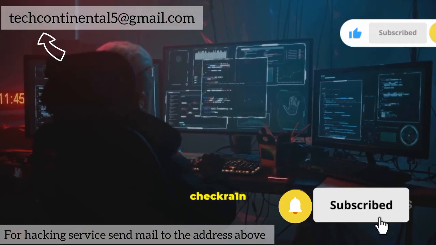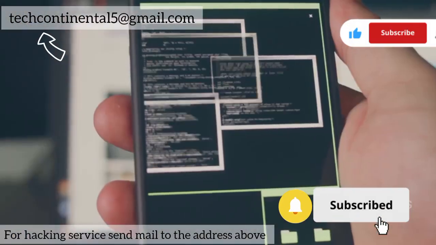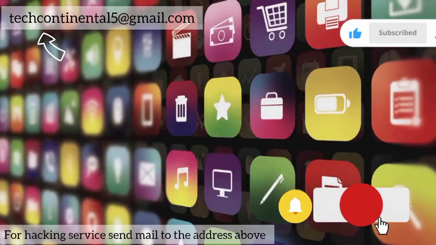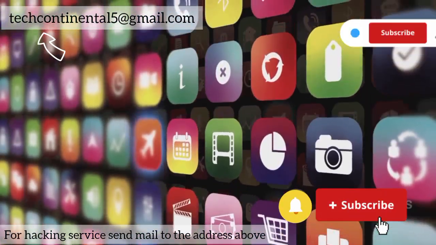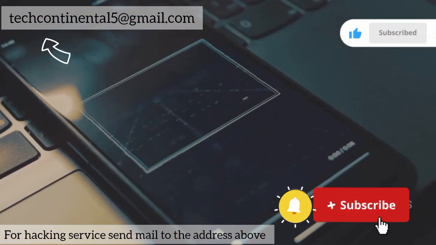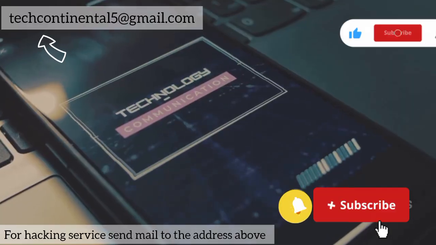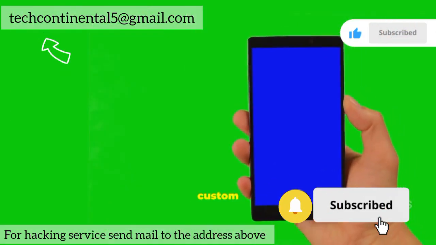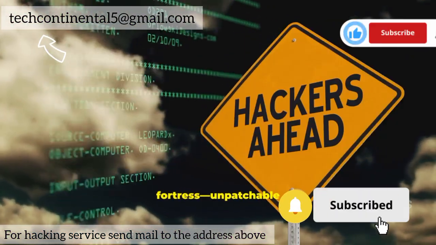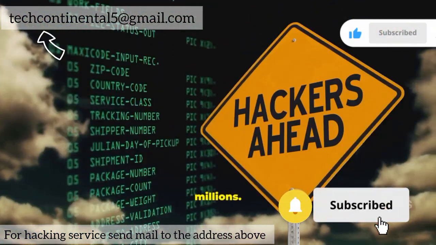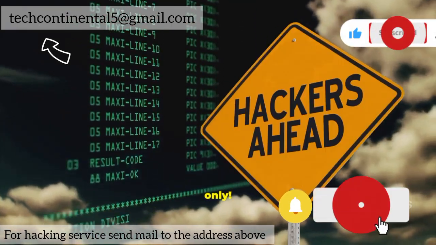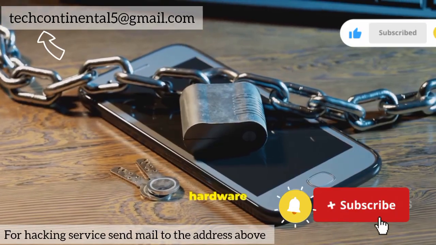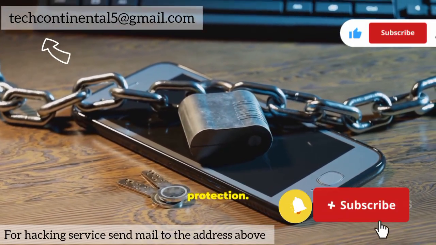Step 1. Run the Checkra1n tool to exploit the hardware vulnerability. Step 2. Install Cydia post-jailbreak. Step 3. Demo installing a tweak like Activator for custom gestures. Bypass Apple's fortress. Unpatchable hardware vulnerability affects millions. Ethical tip: use for testing only. This unpatchable boot ROM exploit demonstrates why hardware security is crucial in mobile device protection.